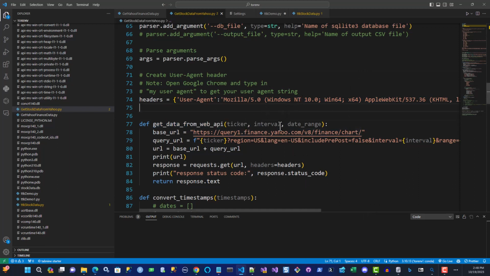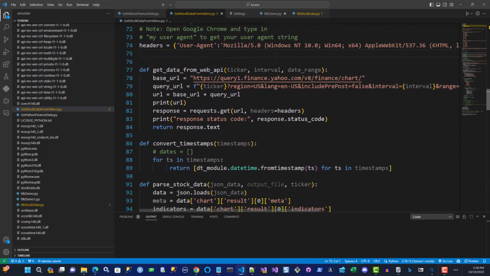Then I created a function called get data from Web API. I'm passing in the ticker, which comes from an argument, the interval, and date range, which are the other 2 arguments I'm passing in here.